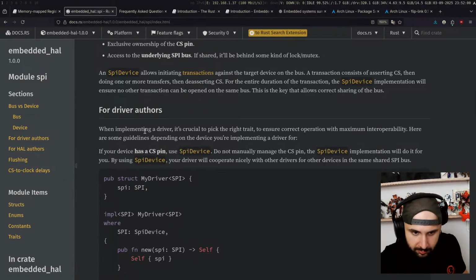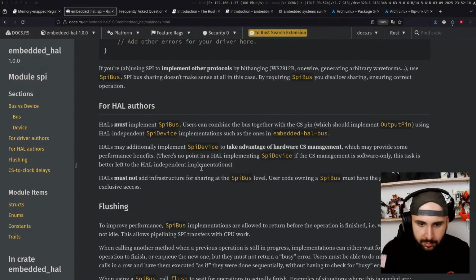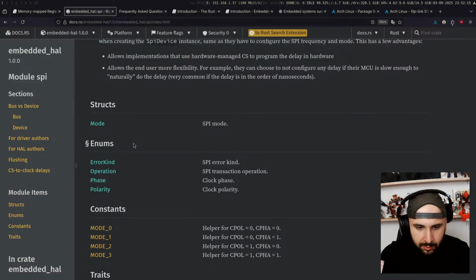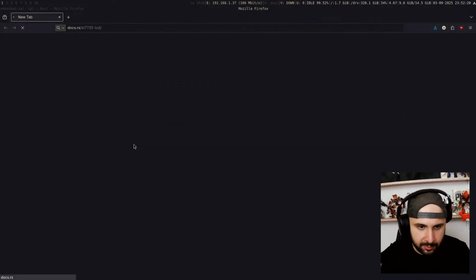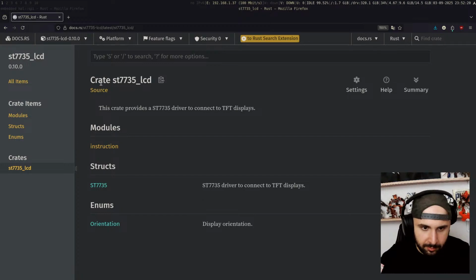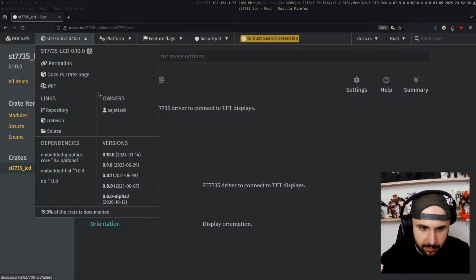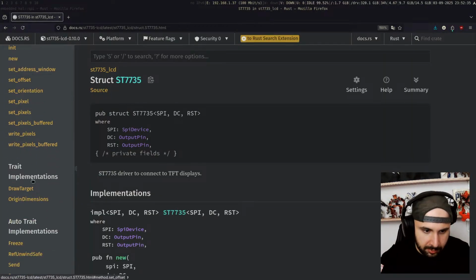For driver authors, when implementing a driver, it's crucial to pick the right trait. Okay, let's take a look at some example driver that uses this actually. I think ST7 something something. So this thing must use this crate, right? Or maybe not. Feature flags. What are the dependencies? Embedded HAL. Yeah, there you go. So let's take a look at the implementation.